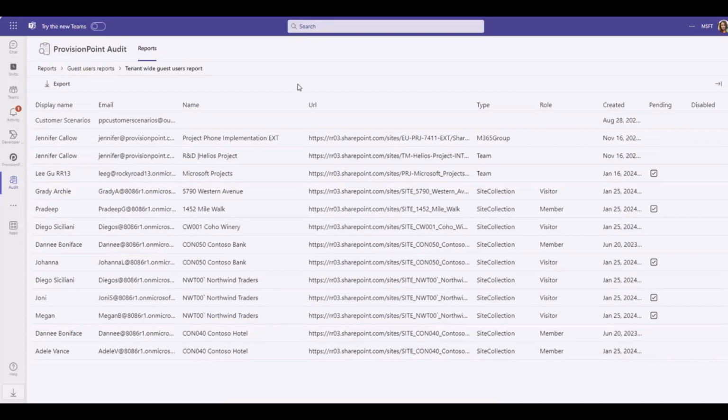So we've got various columns of information: our display name, the email address, the name of the workspace they've been given access to, as well as the URL of that workspace, the type of the workspace, so if it's a team or a site collection, and then the role they've been given access as, so in this case we've got visitors or we've got members. The date they were created in the tenant, whether or not they're pending, so if they're yet to sign into your tenant, and whether or not they are also disabled.